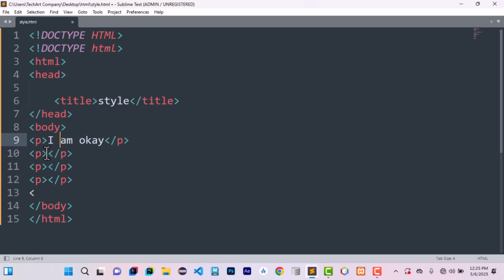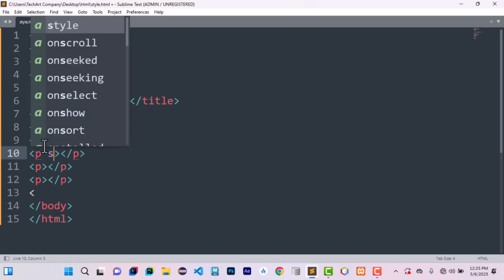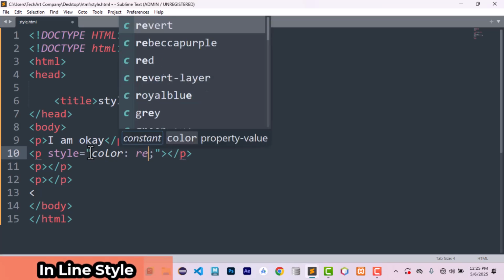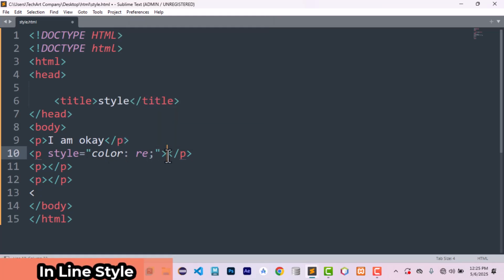So this one I want to do something like putting my keyword there, style. Then inside the double quotes, I can write something and say color. Color, I just need what? Red. And then I can say here the static data, red.